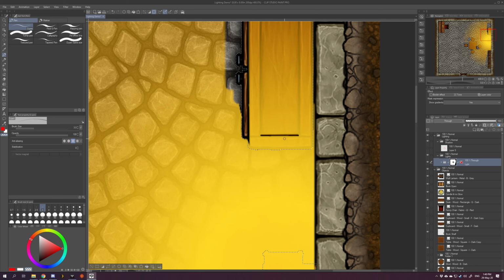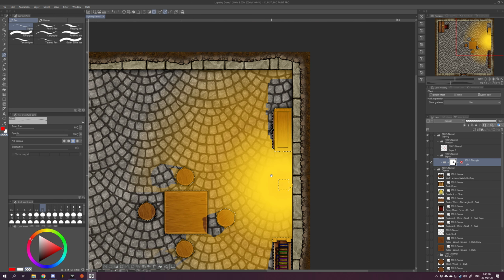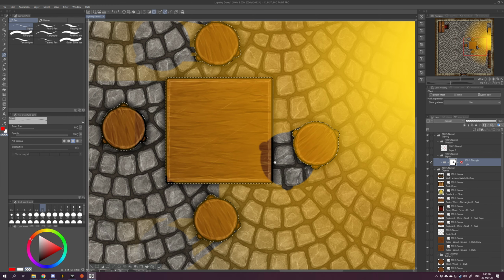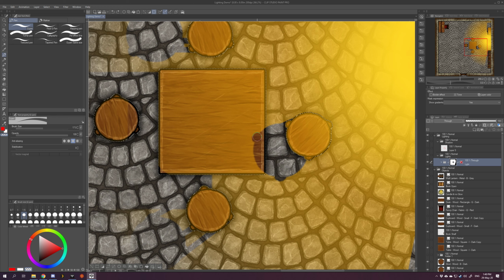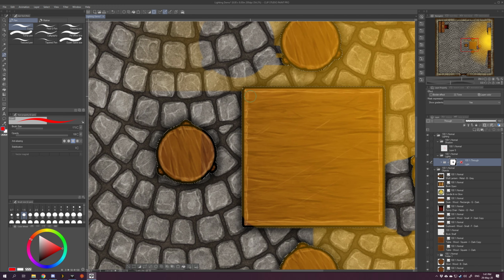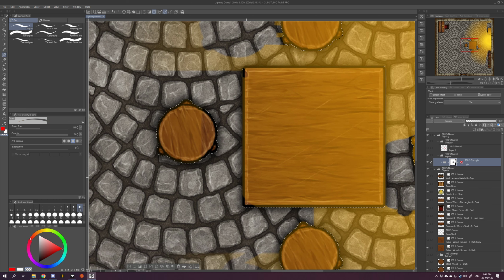But that is probably something that no one will ever notice, so it doesn't really matter. Right, so we've done. Oh, I forgot to put a little bit over here as well. There we go. You could say that because of the beveling on the table, there might be a bit of shadow over here as well.